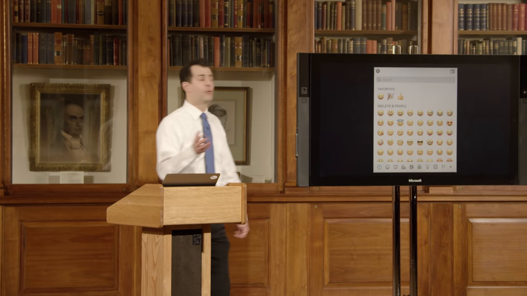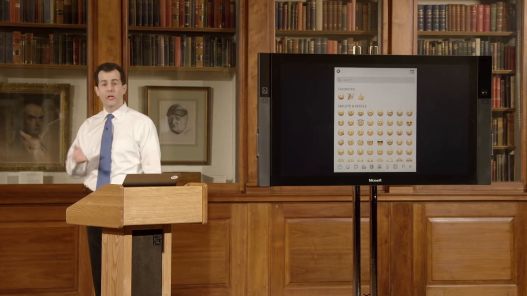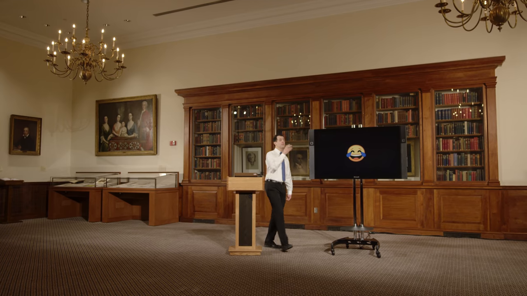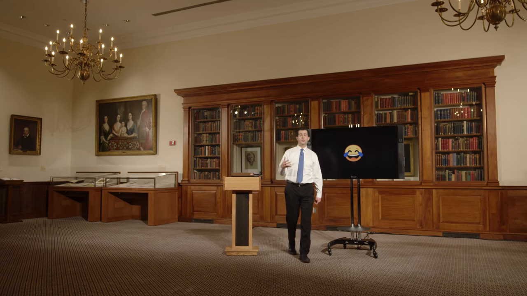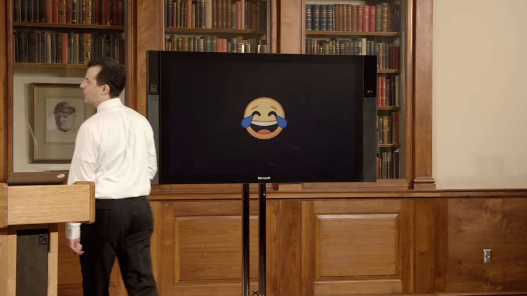And indeed, different platforms present these same patterns of zeros and ones differently, depending on how the artists at those companies have decided to draw these emoji. Consider this one, for instance. Face with tears of joy is its formal name. But more technically, this is encoded by a very specific decimal number.